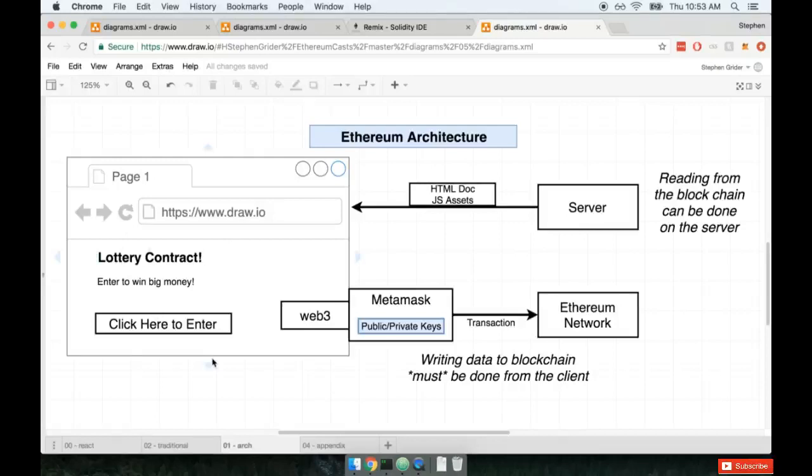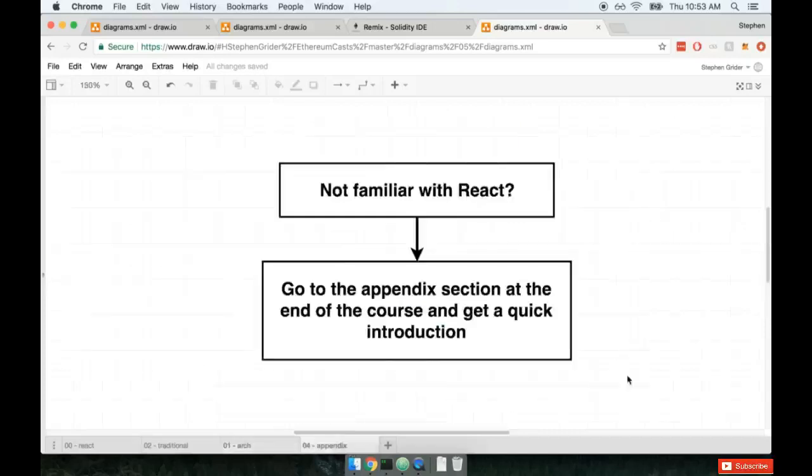Now, having said that, you might be sitting there thinking, okay, fine, I get it, we're going to use React, I understand, but I don't know it. I don't know React at all. Well, don't worry, I got you covered in this course. So, here's what you're going to do if you are not familiar with React, or if you feel like you need a little bit of a refresher.